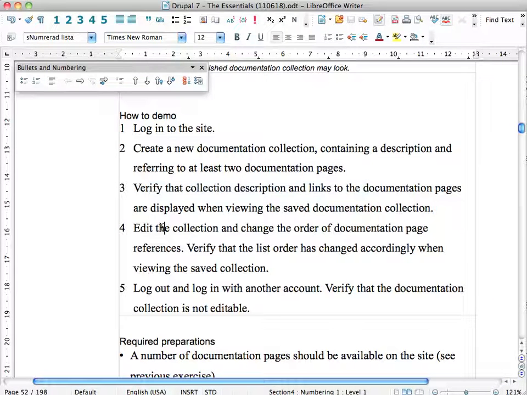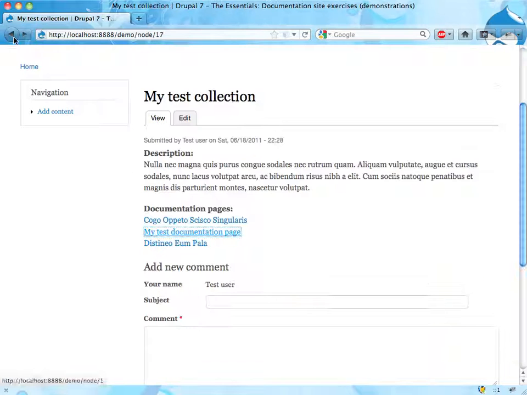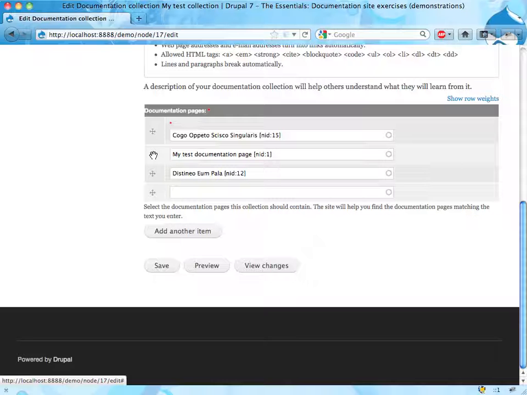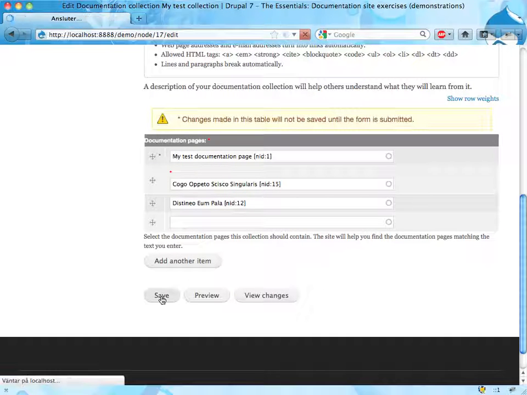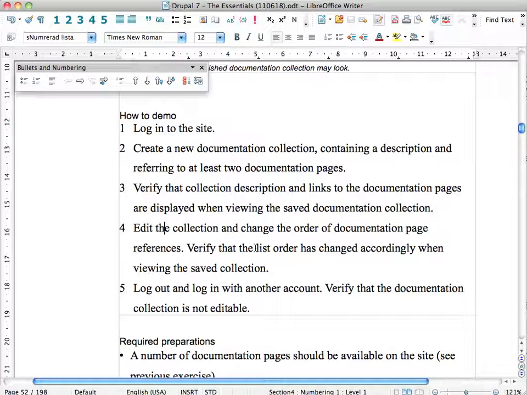Edit the collection and change the order of documentation page references. Verify that the list order has changed accordingly when viewing the saved collection. Okay, so I'm going to go back here, and I'm going to edit my collection, my test collection, and I'm going to put my test documentation page on top and save. And accordingly, it is listed first on the view page for my collection.